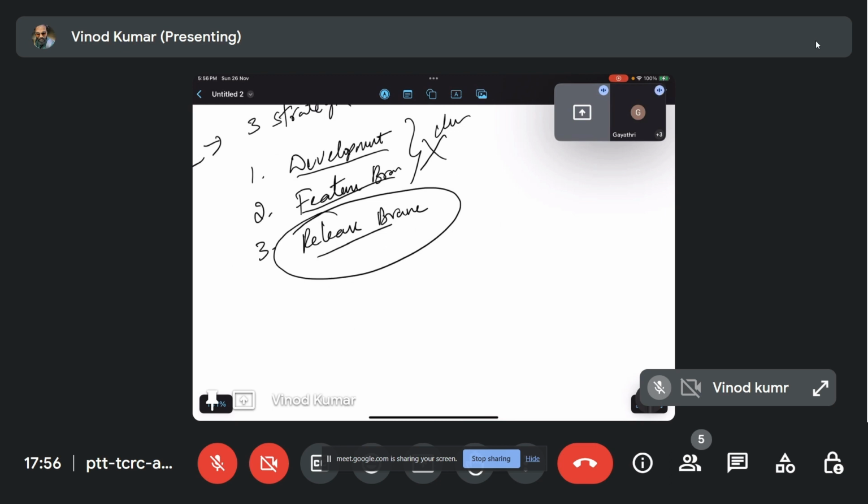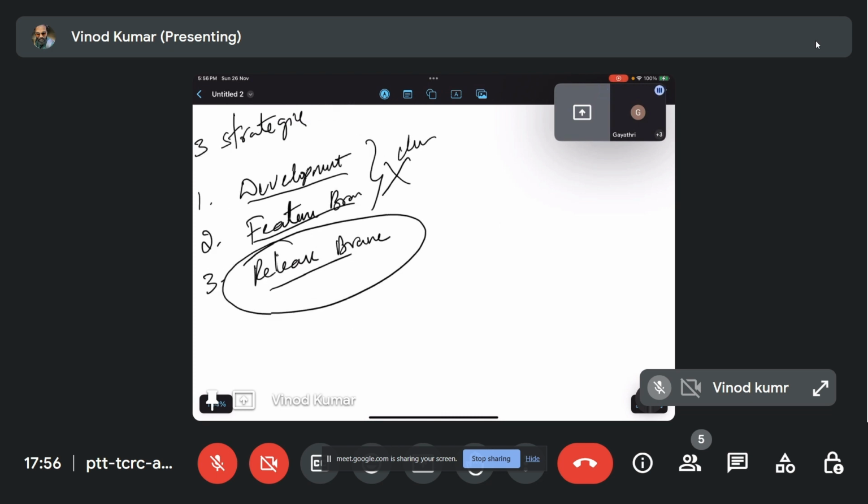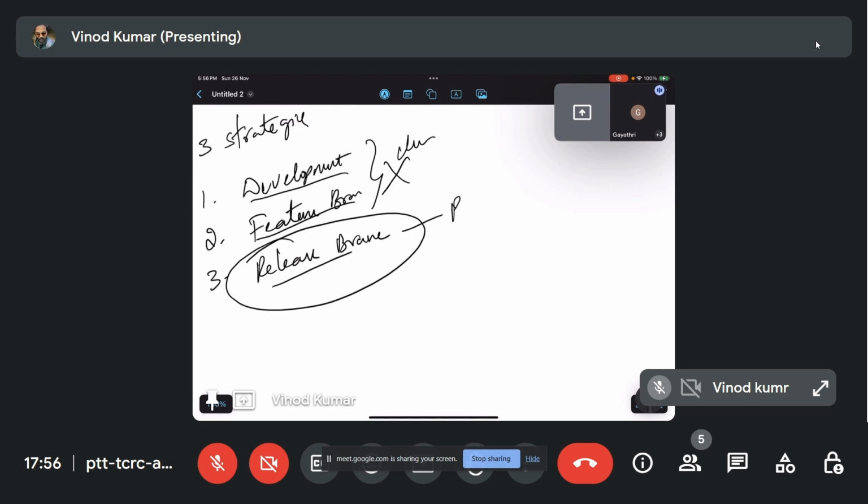Production version? No, before production. Before the production, the release to the production version. Release is the production. Staging or QA, something like that.